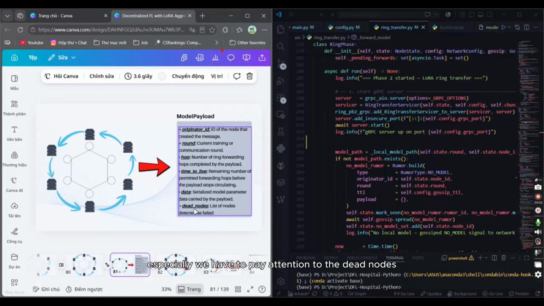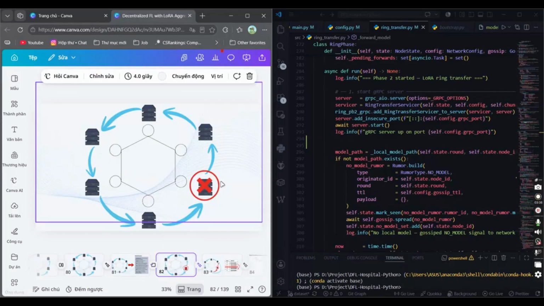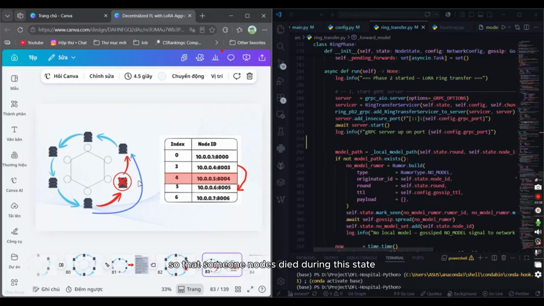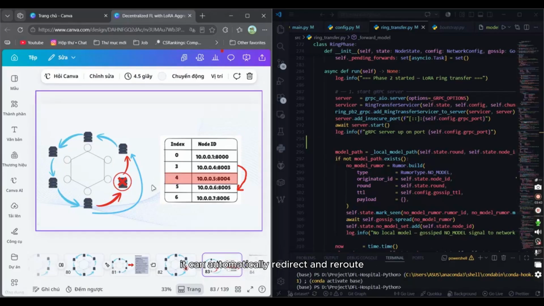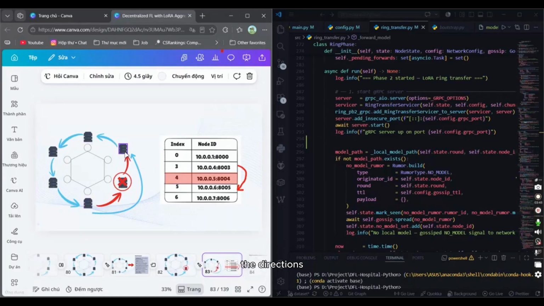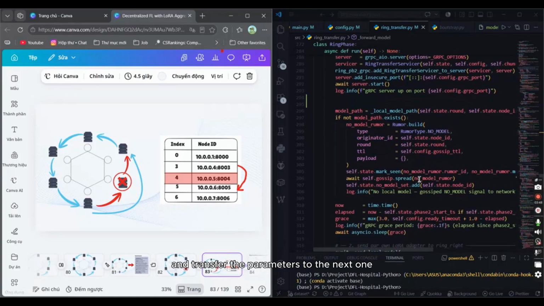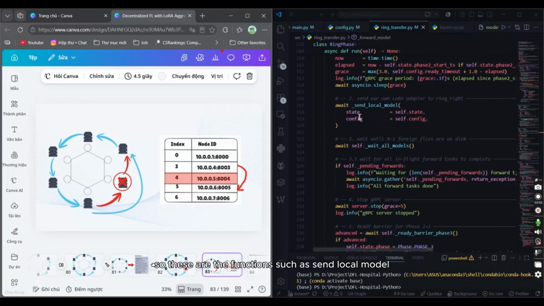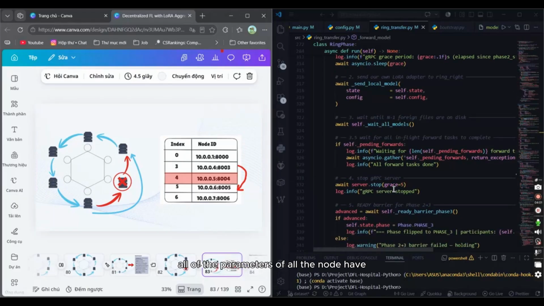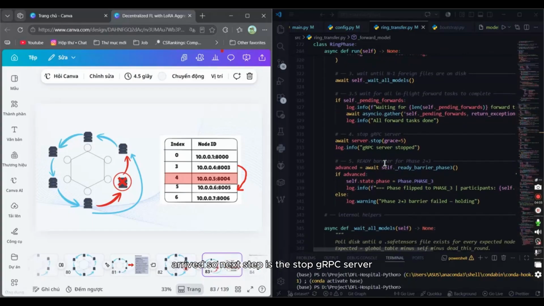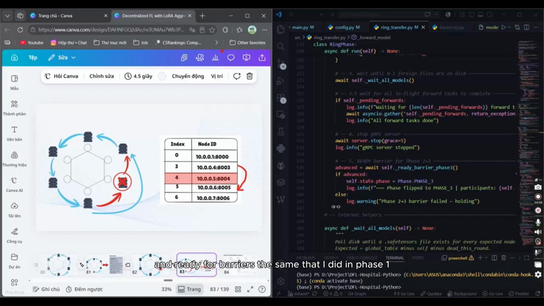We especially have to pay attention to the dead nodes, because if some node dies during this state, it can automatically redirect and reroute and transfer the parameters to the next one. So these are the functions such as send local model, which sends the message to the right neighbors, and wait all models, meaning the nodes have to wait until the parameters of all the nodes have arrived. The next step is to stop the gRPC server and get ready for the barriers, the same as I did in phase 1. And that's it for phase 2.